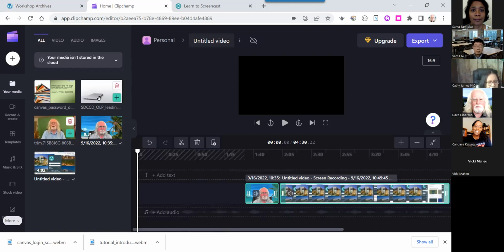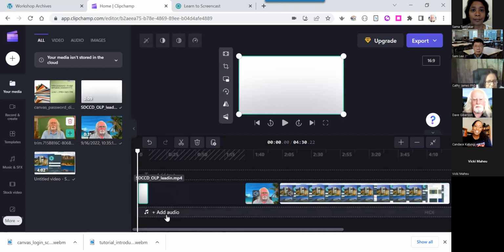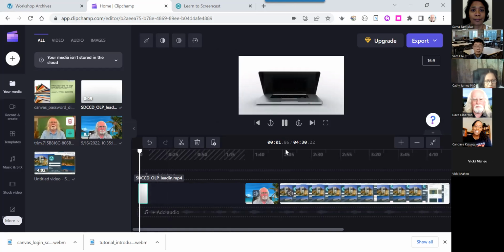So how do I get this video that I've imported into my media bin onto the timeline? Well, it can't be much simpler. You just click on the little icon here that previews that video and drag it down and drop it on the timeline, put it where you want it. And here's what that looks like. Just a little branding video.